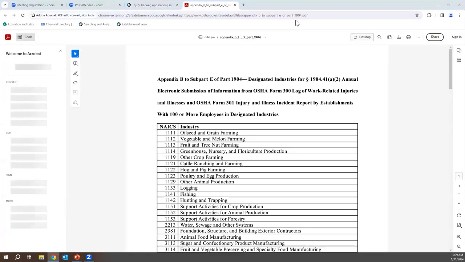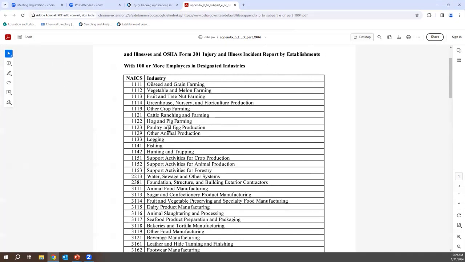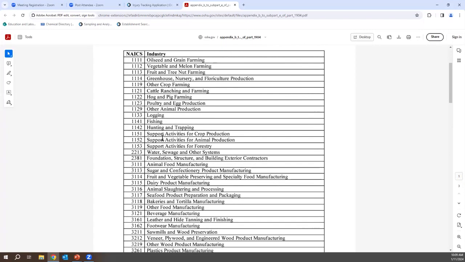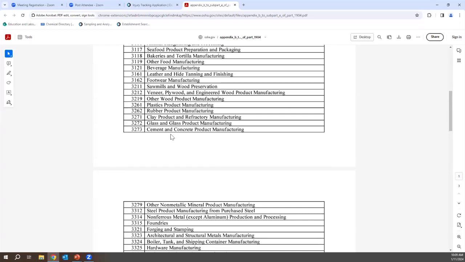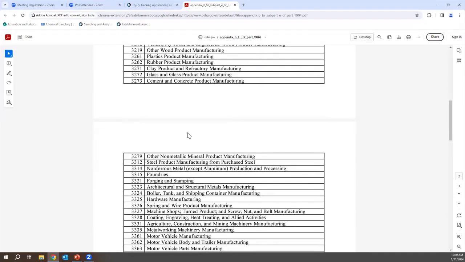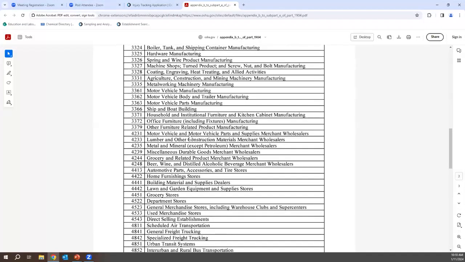So if we click on this link, it'll pull up another list, and all of this will be 4 digits for the NAICS code. And if you have 100 or more employees at the establishment level, and these are the first 4 digits of your NAICS code, then you will have to submit not only your 300A summary, but also some 301 and some 300 data related to your business.